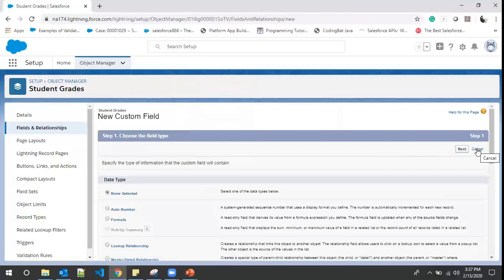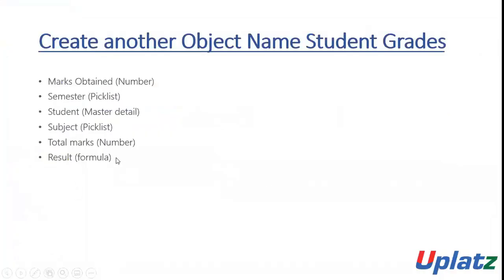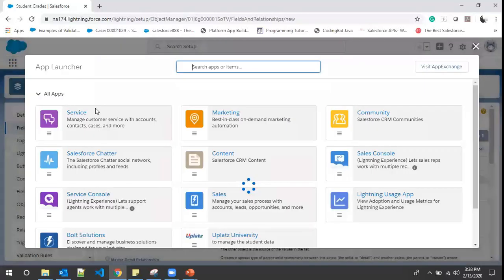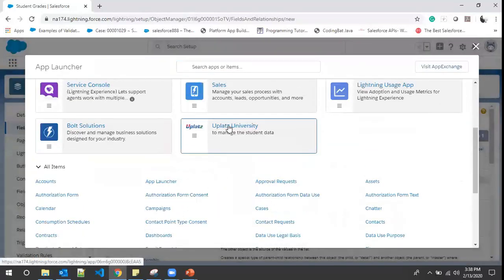Okay, so the only last field remaining is Result, which will be a formula field. Before we directly jump onto this formula field, let's see things in action a little. To do that, I click on this app launcher. I'll go to the application that we have created.